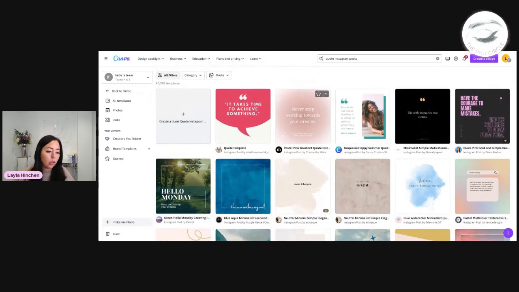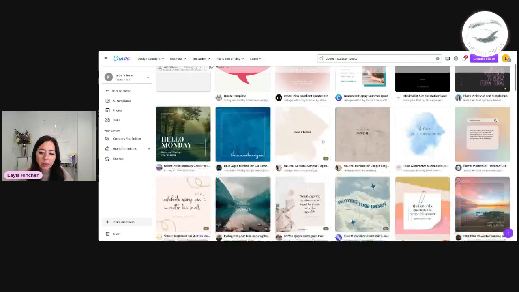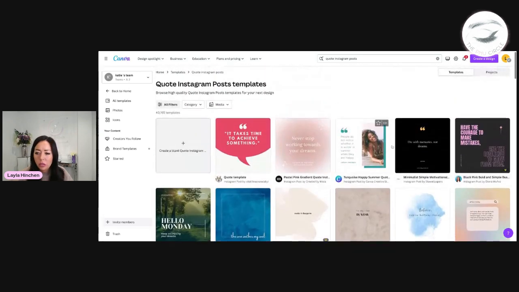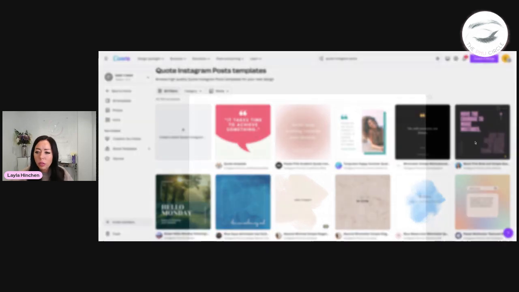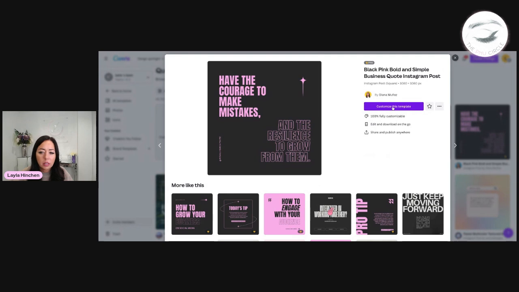Now, what you really want with these kind of posts is you don't want it to be too busy. You want your text to stand out. You want it to be quite eye-catching. So don't overdo it with these. I would keep them quite plain, quite simple, but obviously so that they're matching in with your branding. So you can flick through the templates, find one that you want. I'm going to use this and keep it quite bold. So I'm going to customize this template.